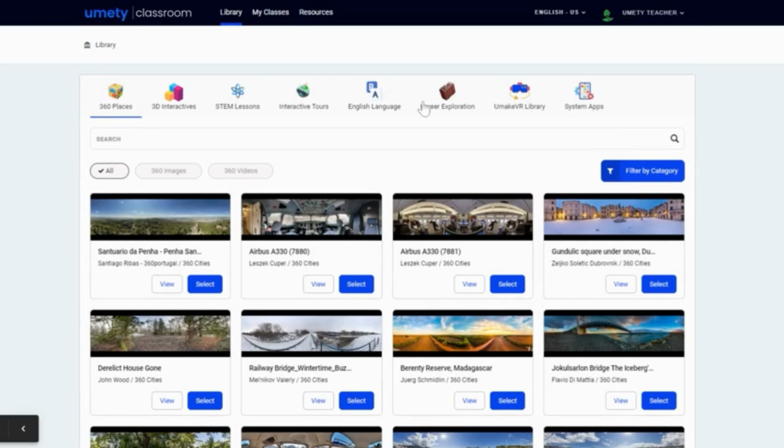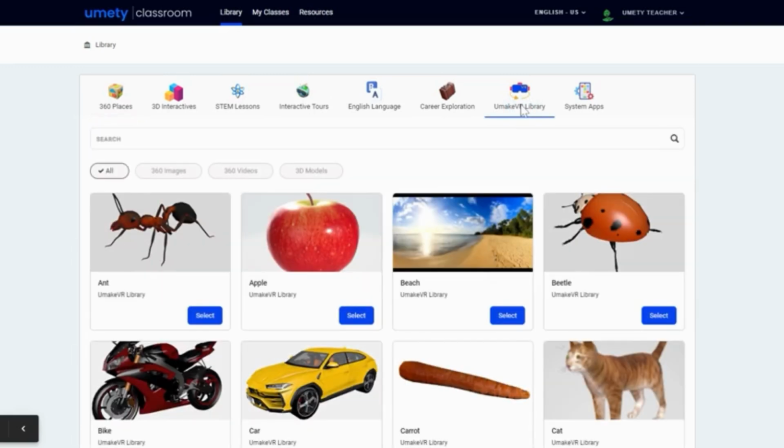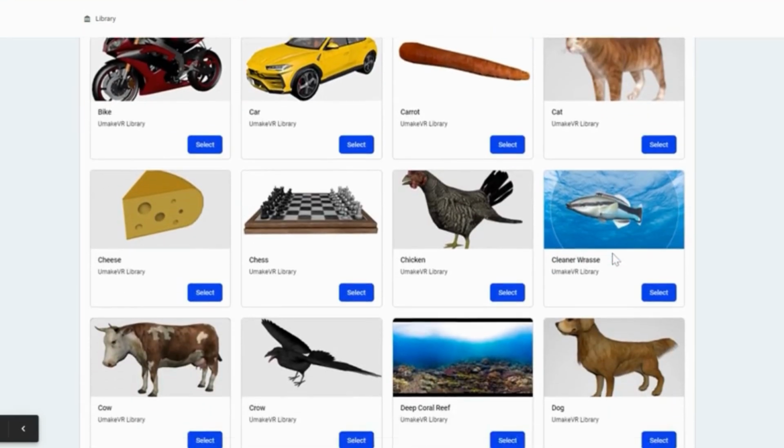But before I jump over there, I just want to talk briefly about the Umake VR library and the system apps. If you don't know, Umake VR is a creation tool. It is a separate application that can run on a PC or a Mac. And what you see here in the resources tab is just an asset library. So these different assets can be assigned to classes, and students can download these assets in order to use in a Umake VR project. You as an instructor can also use these models and scenes in your project.